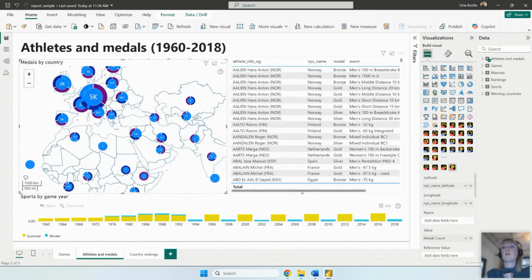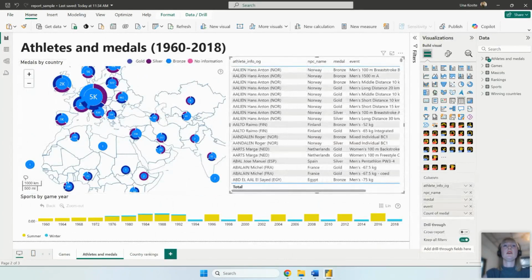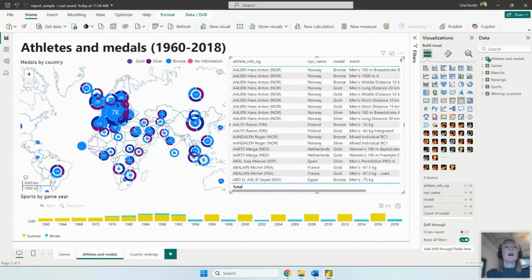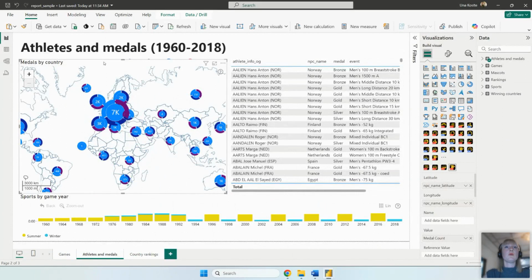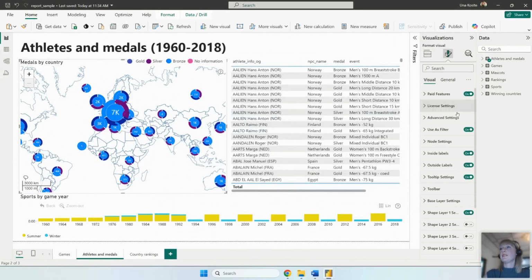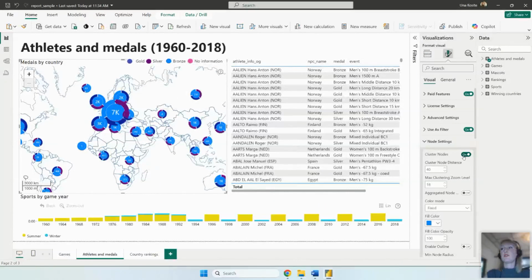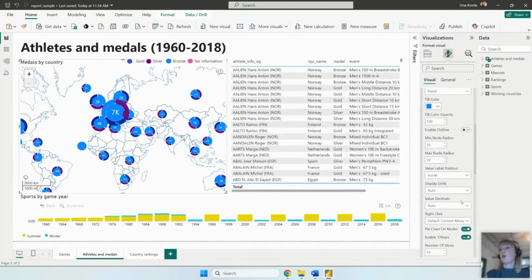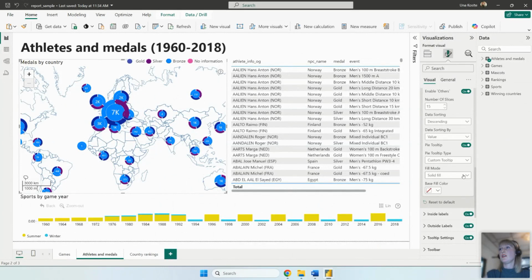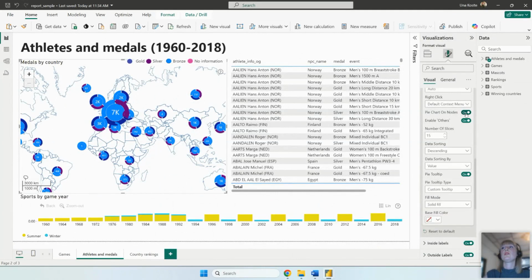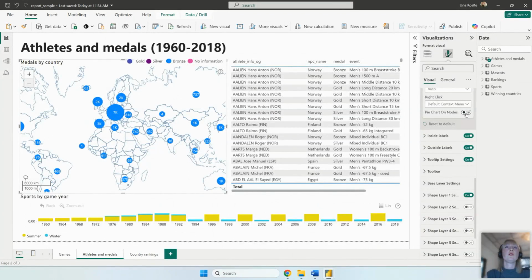Right? So the winning ones, the winners. And what I'm doing here with the map is I am using the clustered nodes. That was the first step. But I also added another setting on top of that, which is called pie charts and nodes. So if I turn it off, I just have simple nodes here, right?